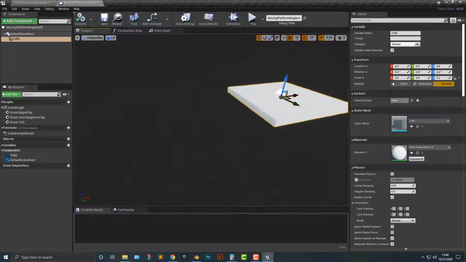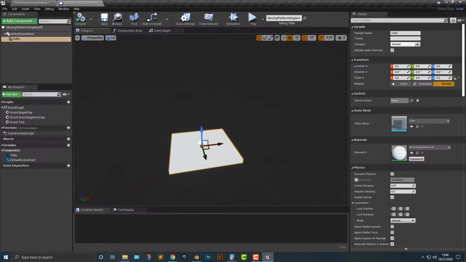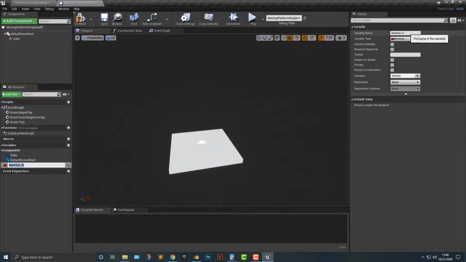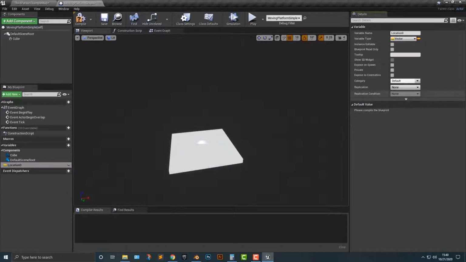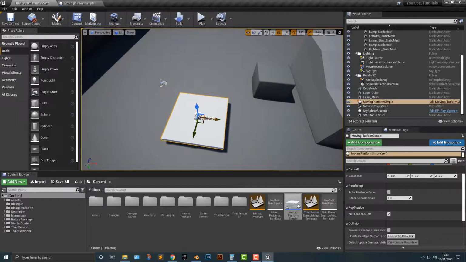Well, this is actually really simple. And in order to do that, you need to add in a variable. And I'm just going to call this location 0. And I'm going to make this a vector. Now, here's where it's kind of interesting. Instance editable, blueprint read only, show 3D widget, and expose on spawn. So click all of those things and watch what happens.